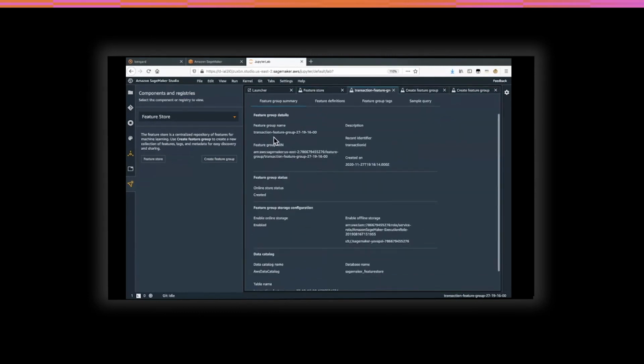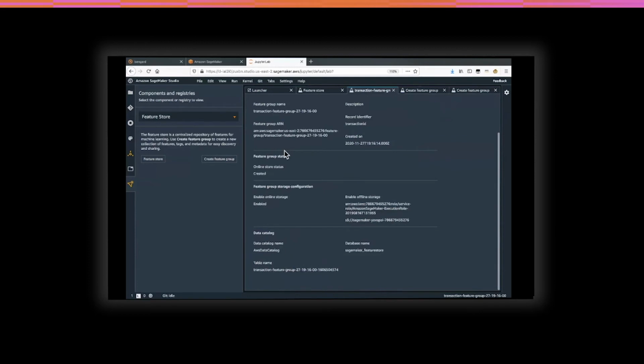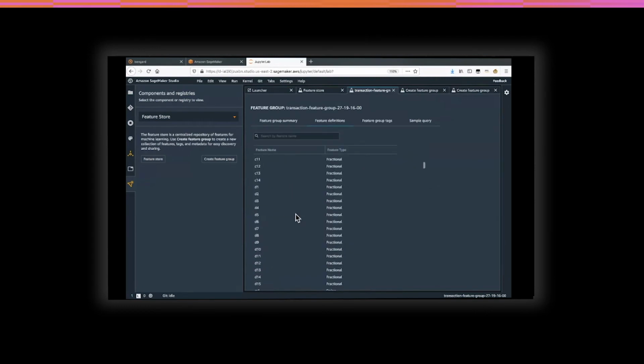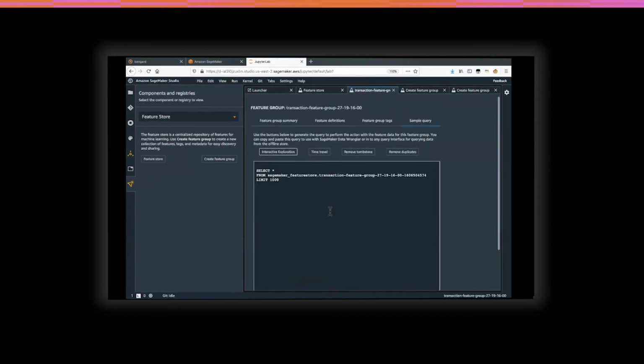Here we see the feature group summary, the name, the description, and the storage configuration for the feature group. We can also see the feature group status, as well as the data catalog information. We can view the feature definitions for all the features that belong to this feature group, as well as use the search feature to find a feature we might be looking for. You can also add feature group tags from here, as well as view sample queries for the optimized queries that are used for some of the typical use cases for querying data from the offline store.